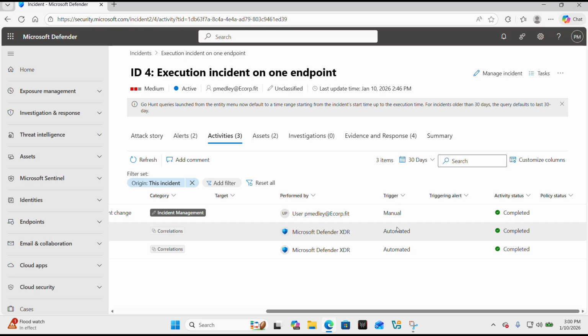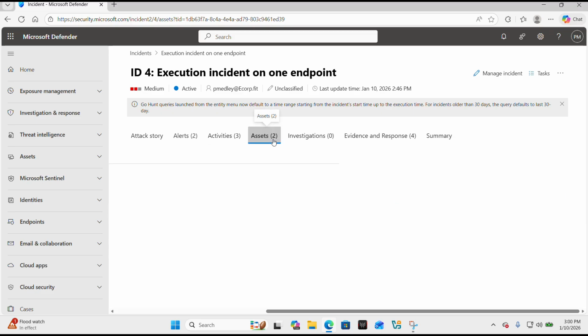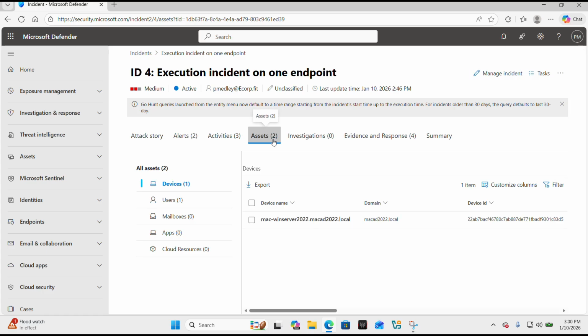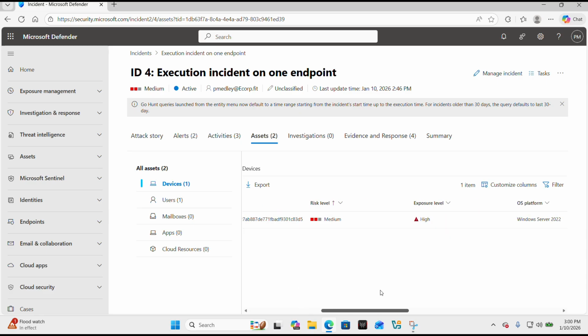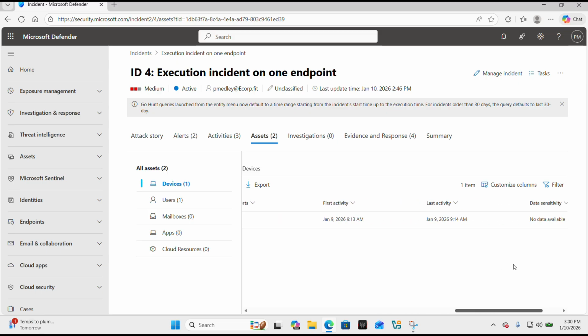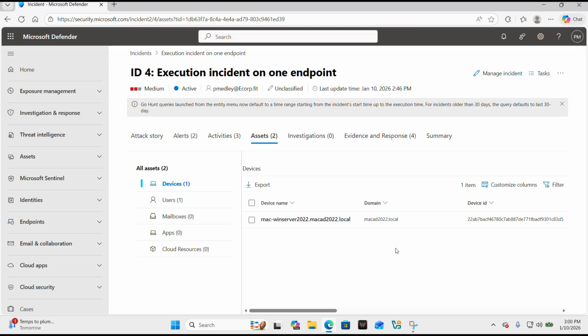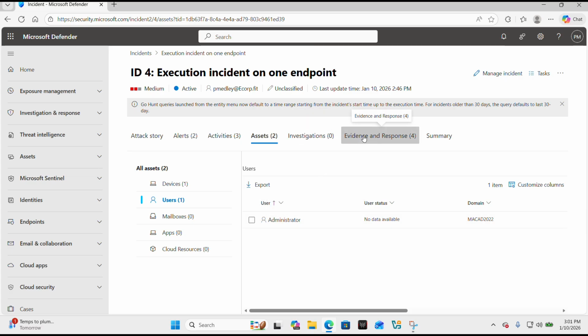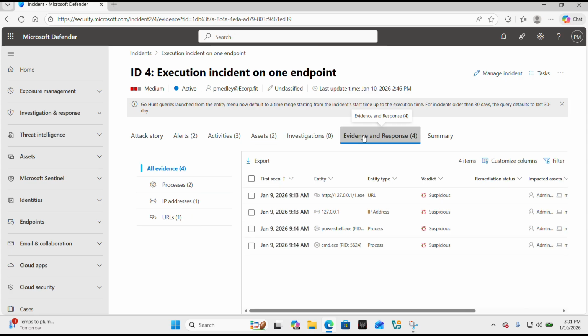So very, very useful. And the next tab, what you see is the assets log. So as you can see here, my Windows Server 2022 domain controller from the older home lab I mentioned earlier in the video. And it'll even give information like the exposure level, the OS that was used, related alerts, which would be all the alerts I have right now, etc. And then of course the user account that was used to log into the machine, which is even more useful, which is just the admin account. Nothing in investigation, so we'll skip over to evidence and response, and then I believe summary will just be pretty much a summation of all of these different tabs.